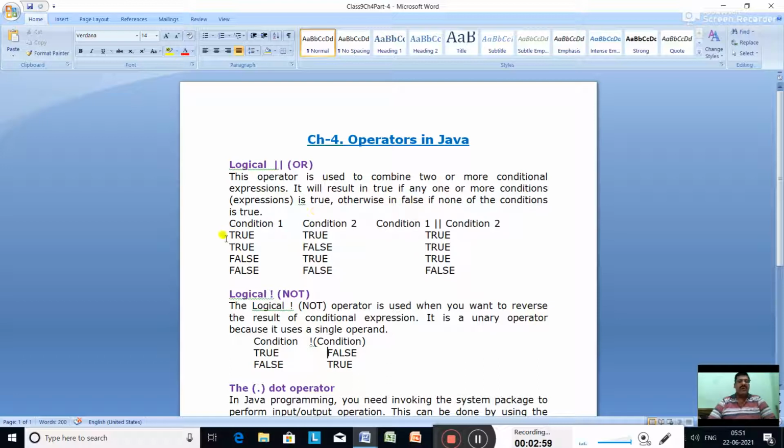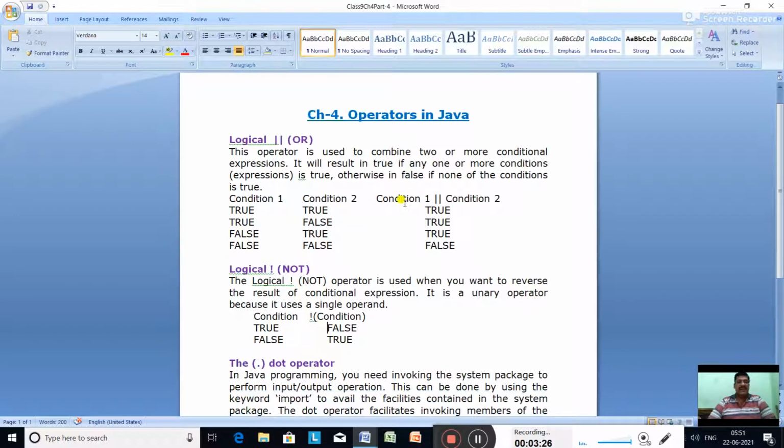Let's see, if condition 1 is true and condition 2 is also true, then the output will be true. If condition 1 is true and the second is false, then also the output will be true. If condition 1 is false and condition 2 is true, then the output will be true. And if both the conditions are false, then the output will be false. So always remember, in AND all the conditions must be true, and in OR if any one or more conditions is true. This is the case of the logical OR operator.